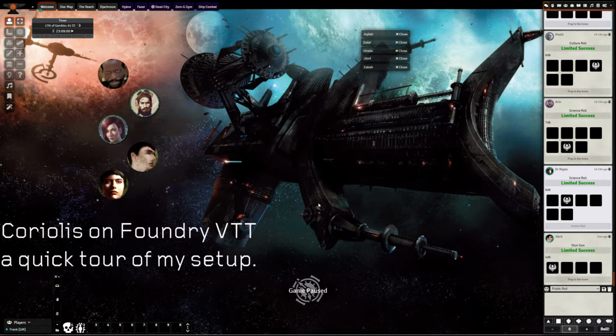All right, so you wanted to have a quick look at how I use Foundry with Coriolis. I've been doing this for a little bit now. I've been running 6 or 7 sessions on this. So just sharing a few impressions.